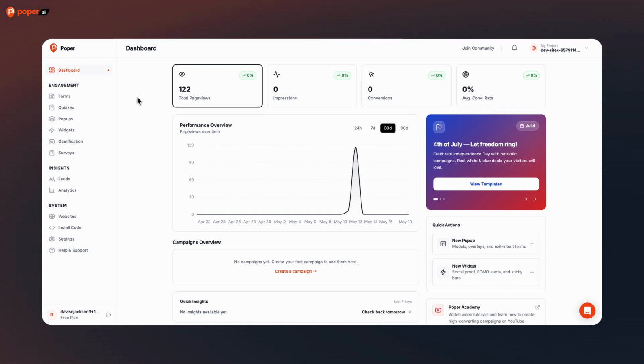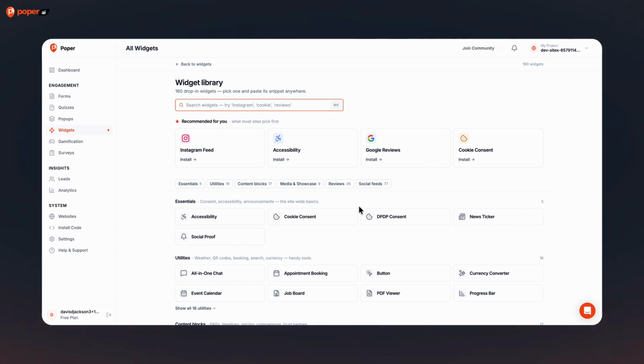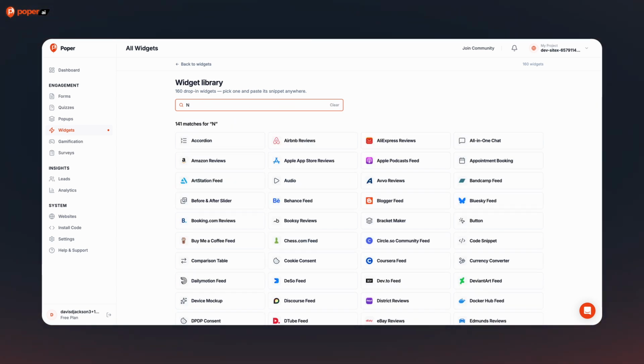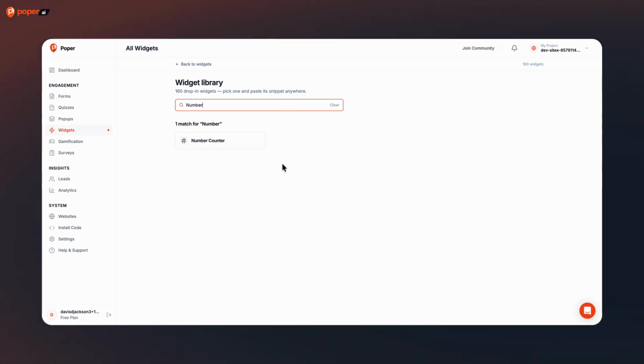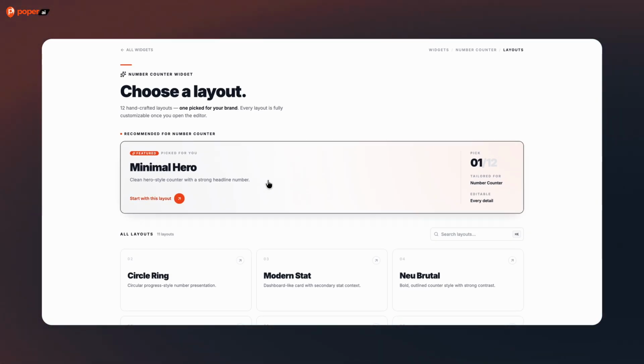First, go to your Popper dashboard. Once you're there, click on Widgets from the left sidebar and then click Create New Widget. Now, search for Number Counter in the widget library and open it. After that, choose a layout according to your preference.